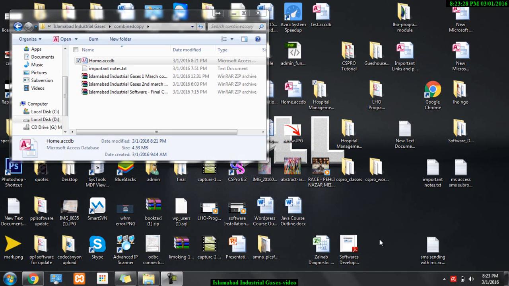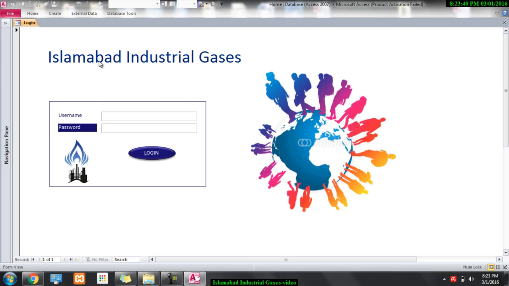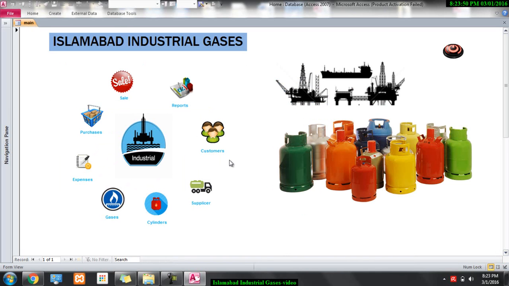So in this video we are going to see how to use the software that we have prepared for Islamabad Industrial Gases. First of all we will open the software. The first form that will open is the login screen. Login name is admin and password is admin123. We'll click on the login button. Now we are on the home page.